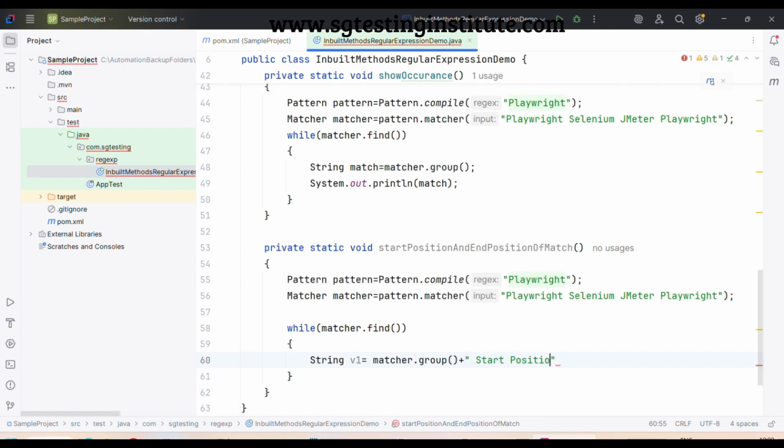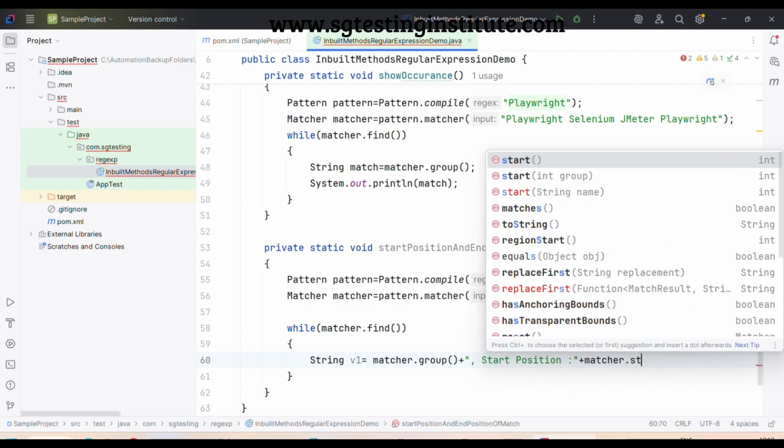Start position, the position is matcher dot start.